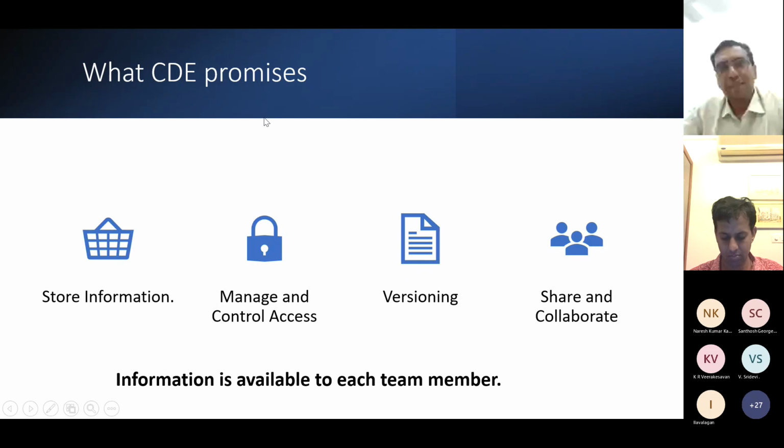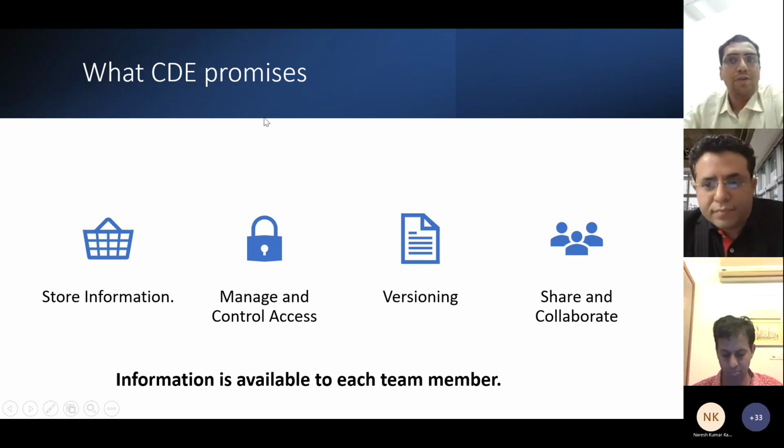So that's more or less what I would like to talk about, just to give you a very brief introduction to what a common data environment is all about and what it promises. Essentially, we are looking at a common agreed source of information where all your structured and unstructured data goes in. These can be documents which will give you version control, and it will give you a platform to share and collaborate, so that you have one version of truth which can be used by different projects.